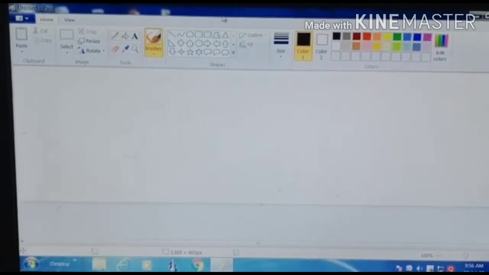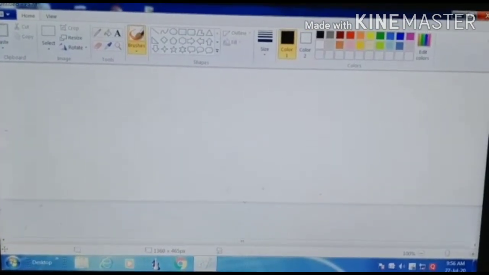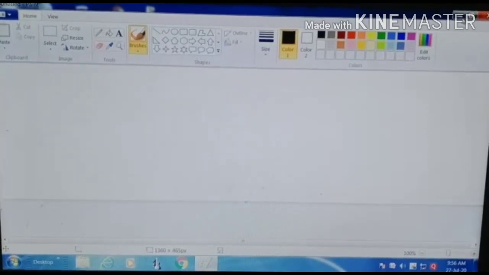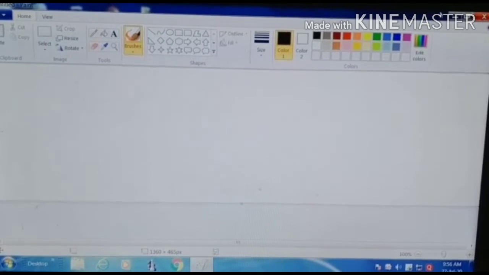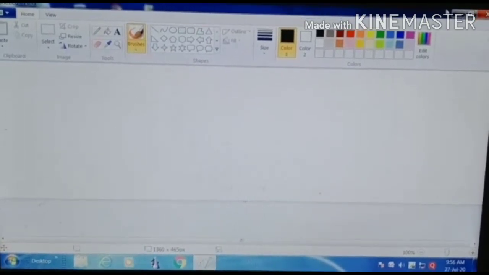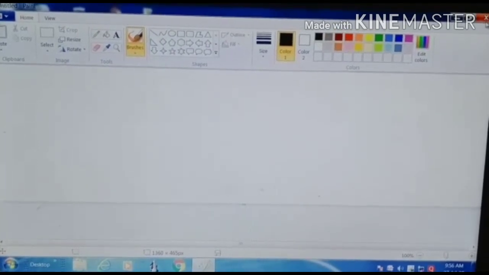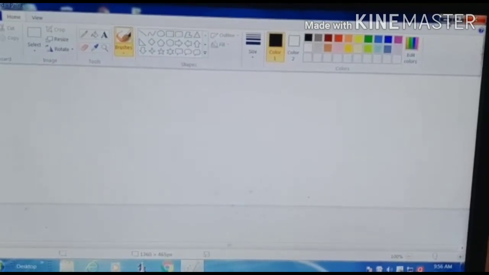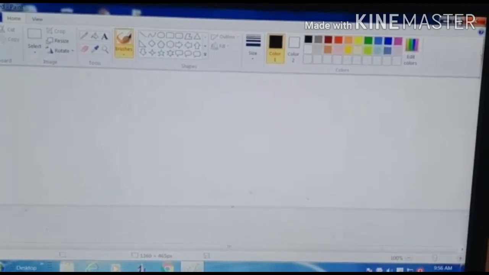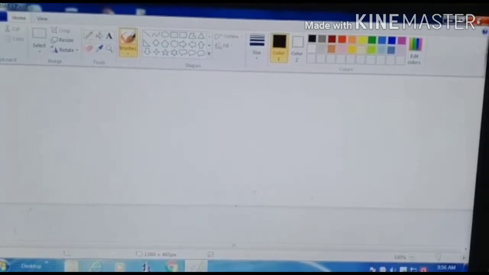Now, observe the buttons on the top right side of the title bar. Can you see these 3 buttons? This is the minimize button, maximize button and close button. These 3 buttons together are known as control buttons. This is very important, students. Minimize button will help you to minimize the paint window. Maximize button will help you to maximize the paint window. And close button will help you to close the paint window.